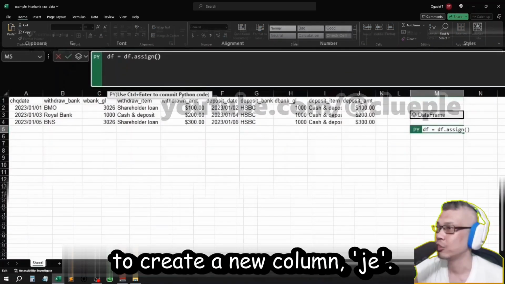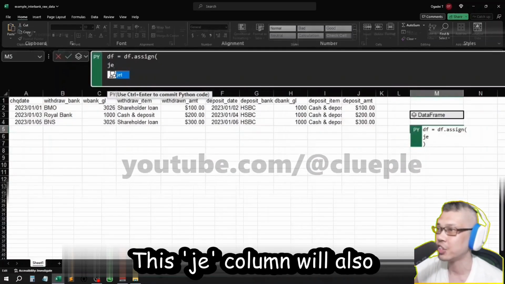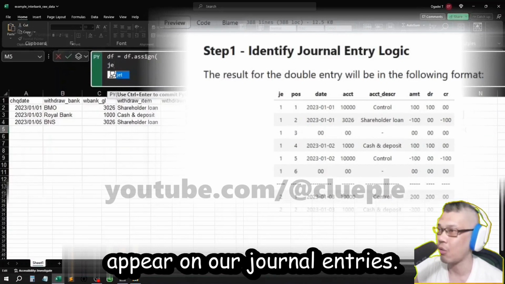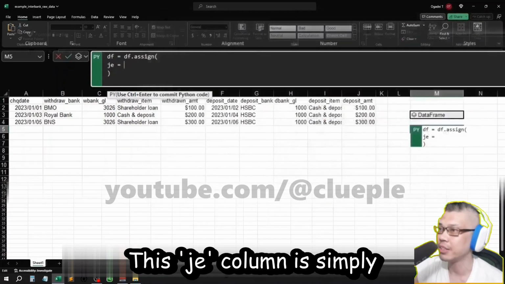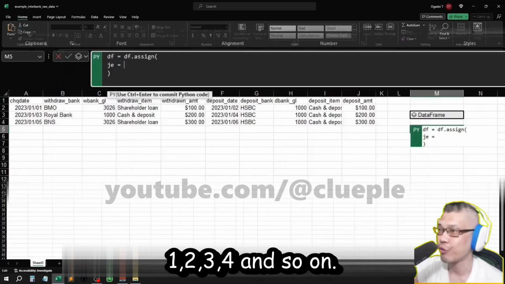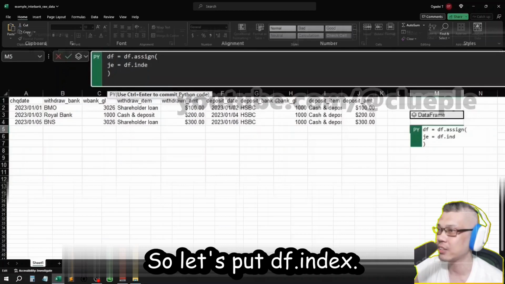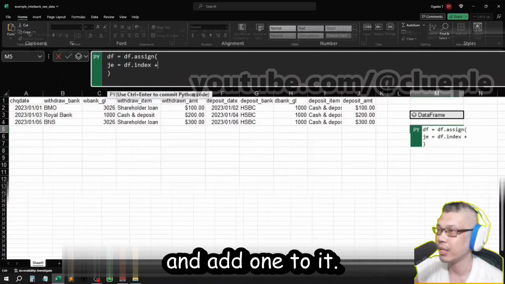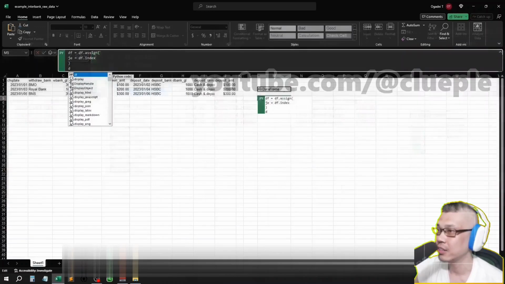df.assign to create a new column, JE. This JE column will also appear on our journal entries. This JE column is simply 1, 2, 3, 4 and so on. So let's put df.index and add 1 to it. Alright, let's keep it equal to df.index.